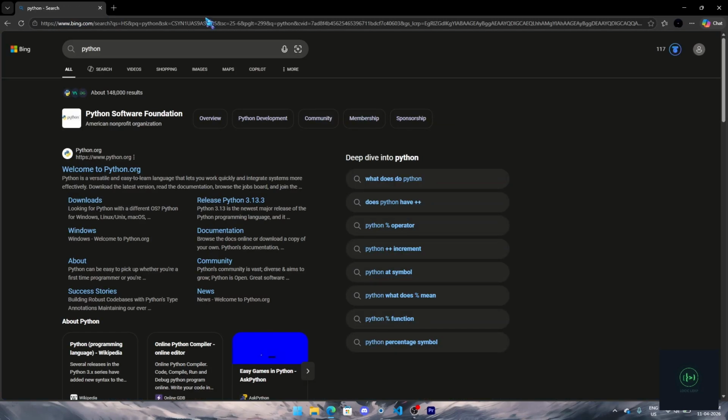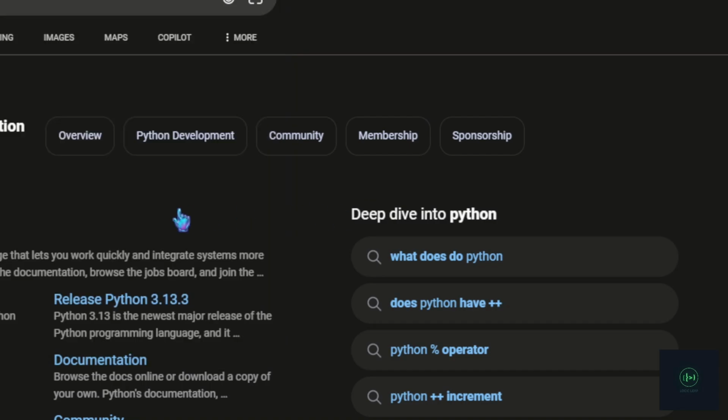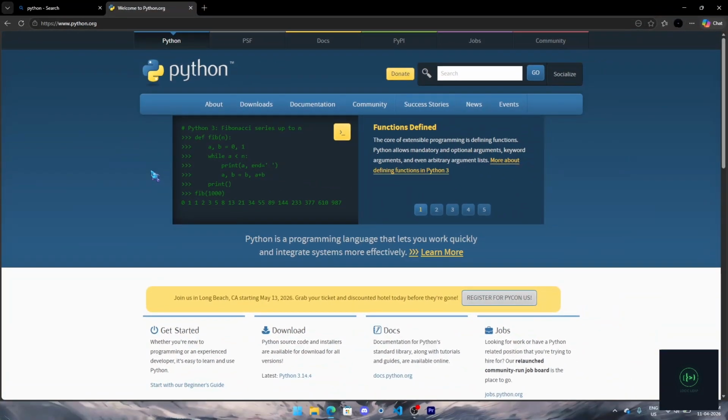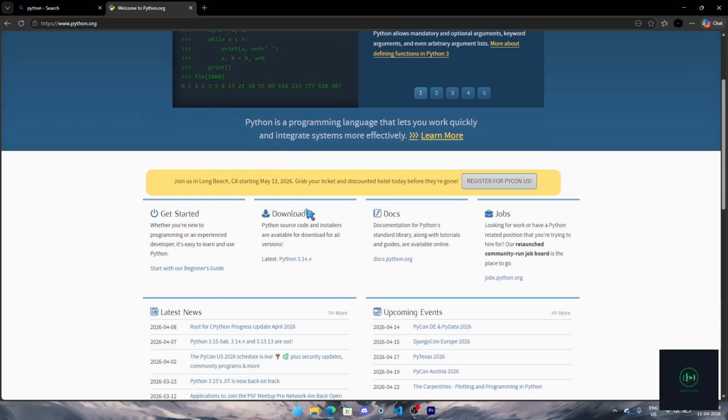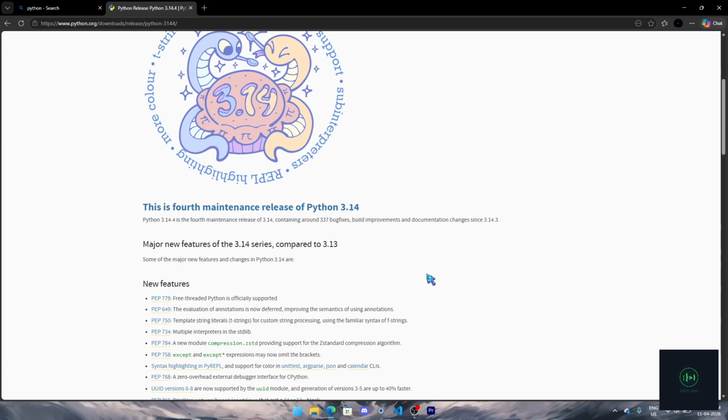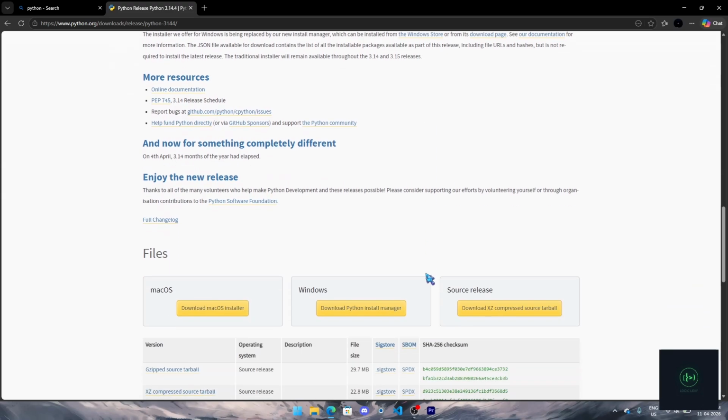Like this, you're gonna see a link over here saying welcome to python.org. You're just gonna click on it, and then there's gonna be a web page, and you gotta go to download and click on the latest version of your Python, like this. And then you're gonna scroll and find your operating system. Mine is Windows, so I'll just download it like this.